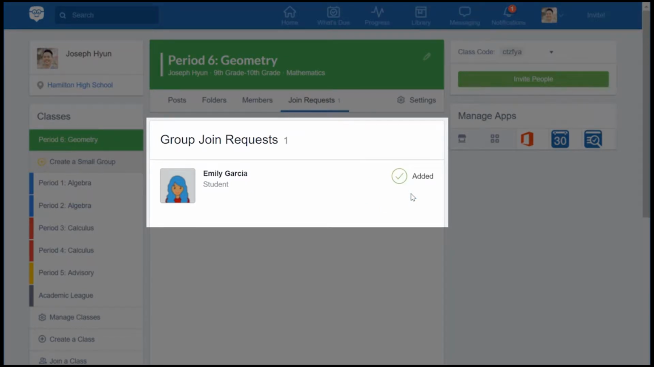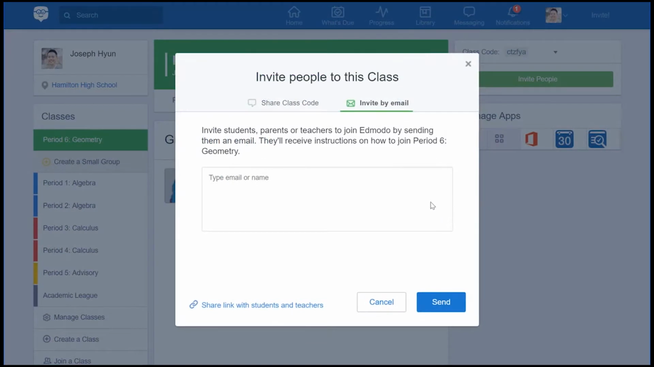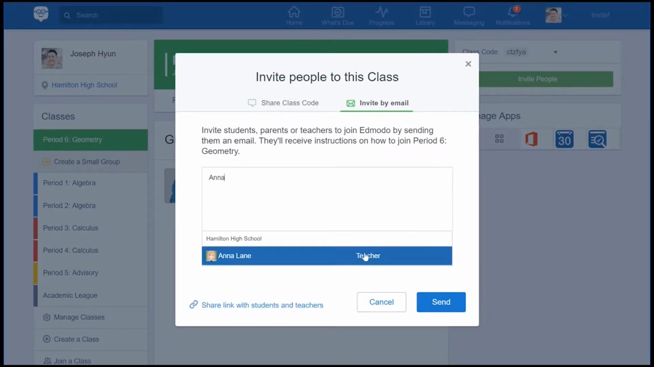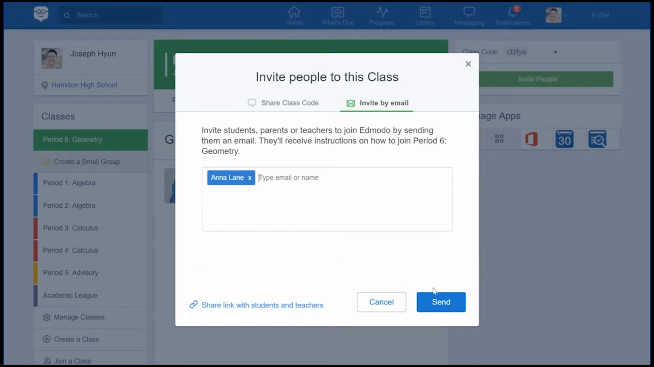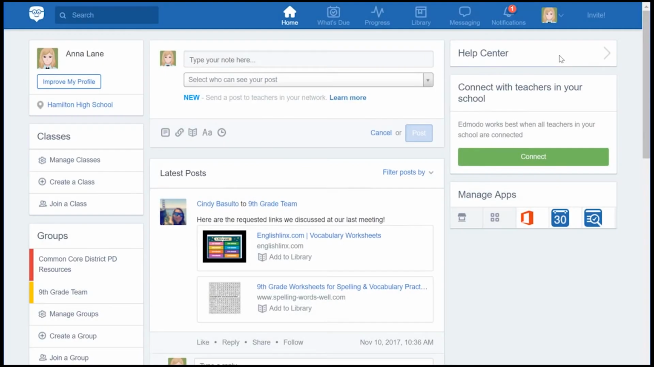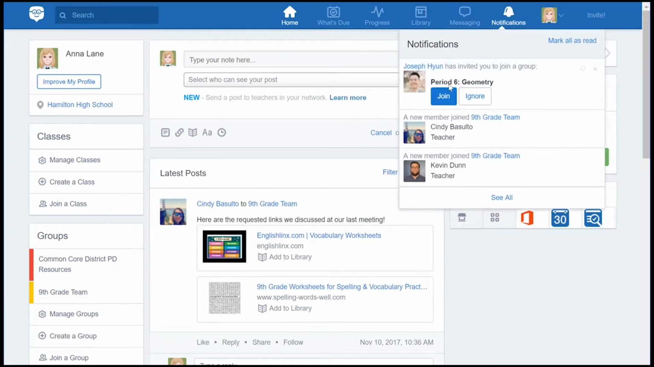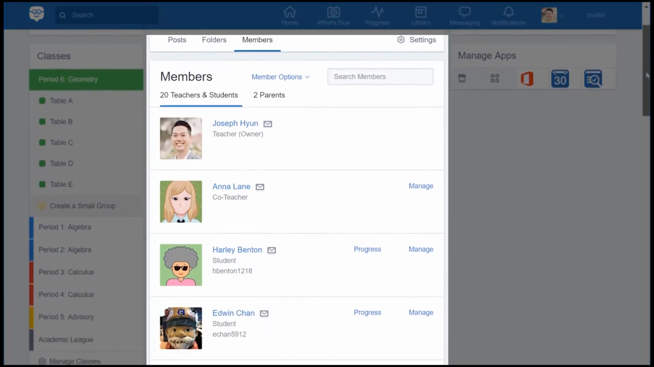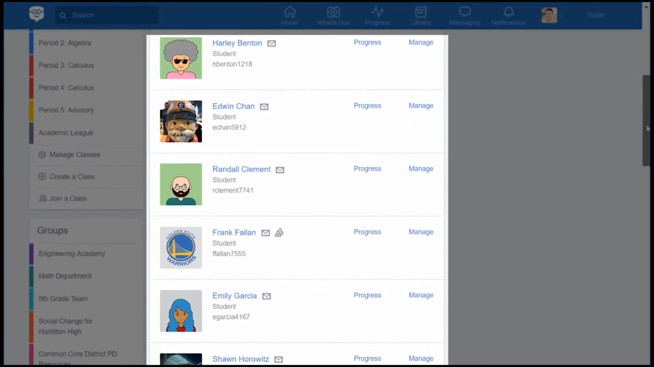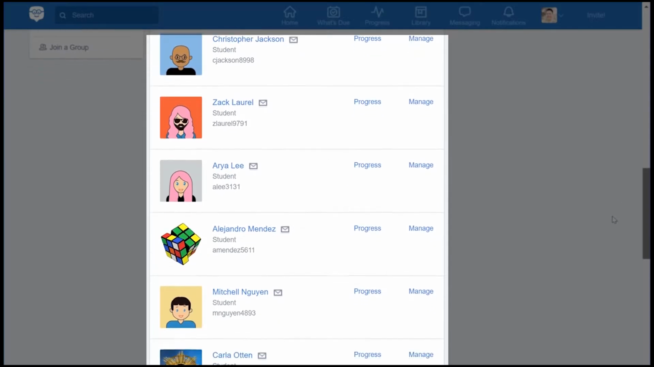joining your class. If your invitee is already part of your school, type their name to see if they come up in your search results. This invitation will appear in their bell notifications menu the next time they log into their account. Then they'll get added as soon as they click Join. Once your students join your class, you'll be ready to start using Edmodo to create a digital classroom experience.